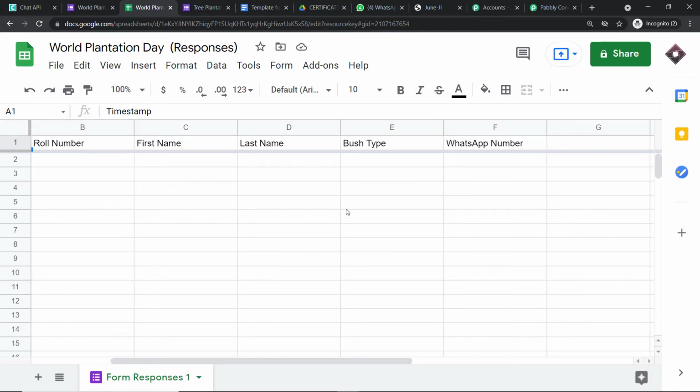Okay, so basically we have integrated this particular Google Sheet to Pabbly Connect. This basically means anytime a new response is created in Google Forms, the data will be collected here. And since column F will be triggered, it will send the data to Pabbly Connect.